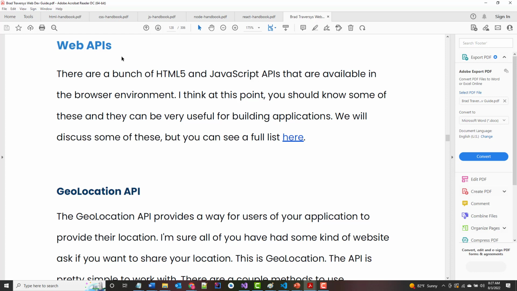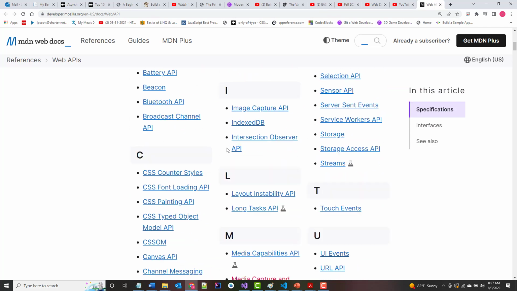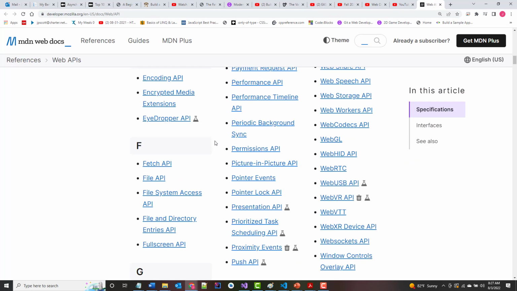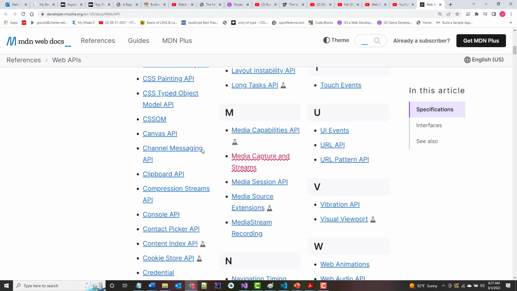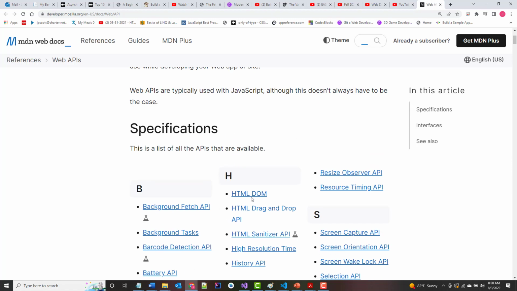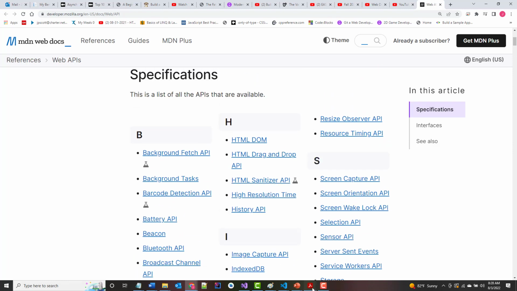It says there are a bunch of HTML and JavaScript APIs that are available in the browser environment. I think at this point you should at least know some of these, as they can be very useful in building applications. We will discuss some of these, but you can see a full list here. So let's look. All right. So you can see there's a lot of them. This is by no means an all-extensive or all-inclusive list either.